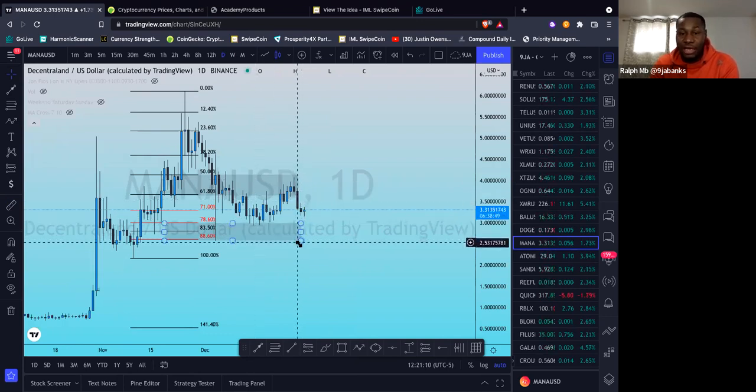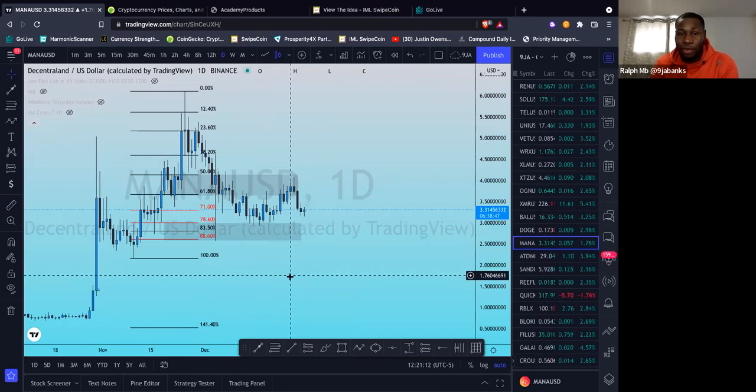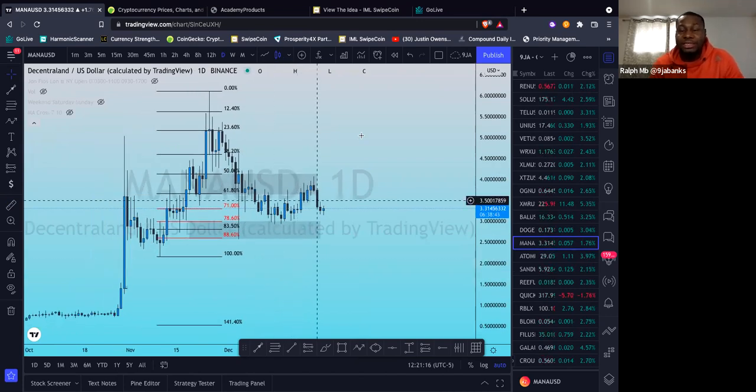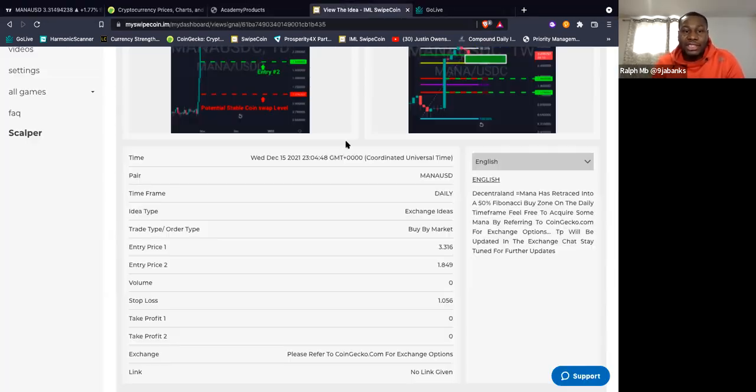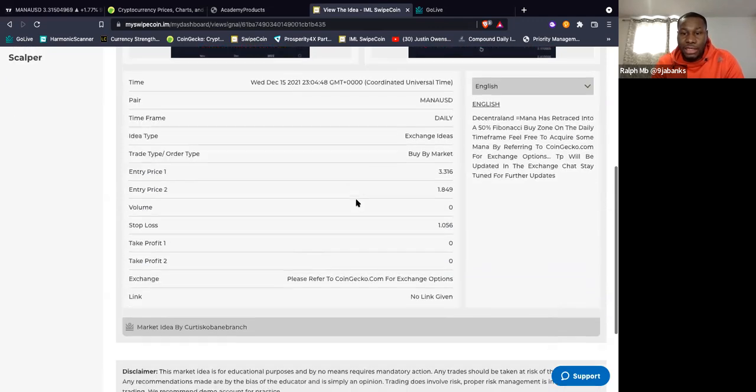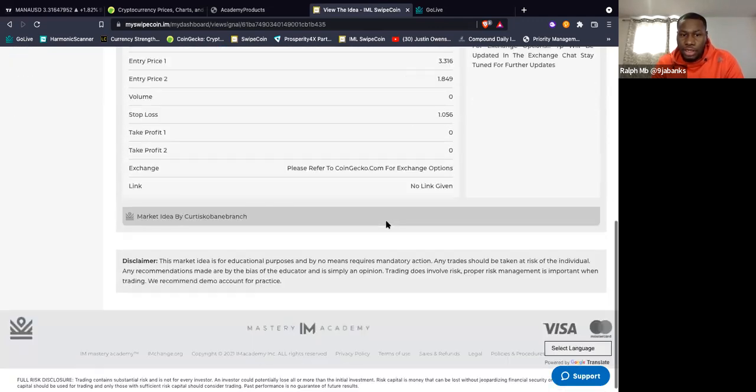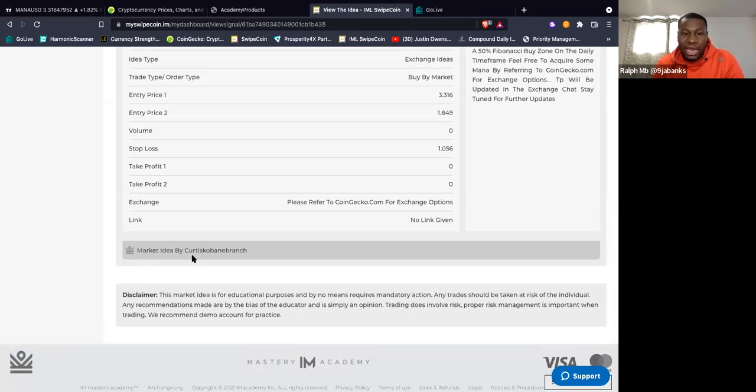But if it goes back below this, it goes to 1.8, Cobain says it's money, right? Cobain says it's money. How do I know it's Cobain that dropped the idea? Just go back to it, and it shows you who dropped the idea. So right here, who dropped this idea again? Oh, so right here, market idea by Curtis Cobain.